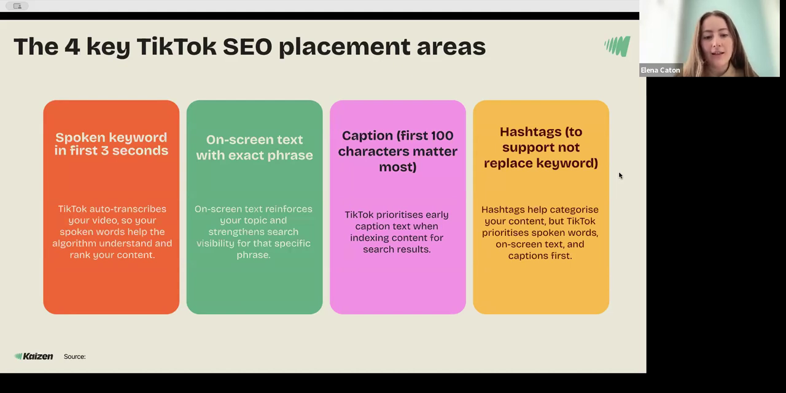And then secondly is the on-screen text with the exact phrase. The on-screen text reinforces your topic and also strengthens your search visibility for that specific phrase. So again, it's supporting the spoken keyword, and it's a really clear way to include that keyword instantly. Then in terms of captions, in third place, we want to include that within the first 100 characters, because TikTok prioritizes the early caption when it's indexing the content. So again, it's really important that you include that keyword really early on.